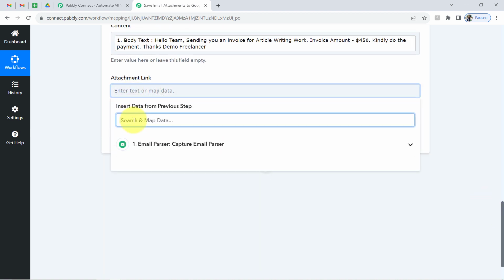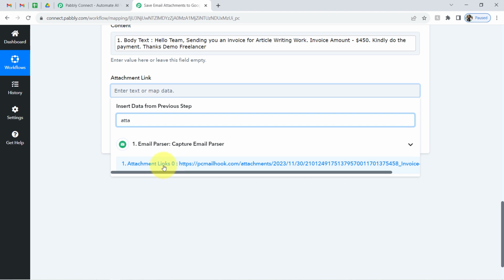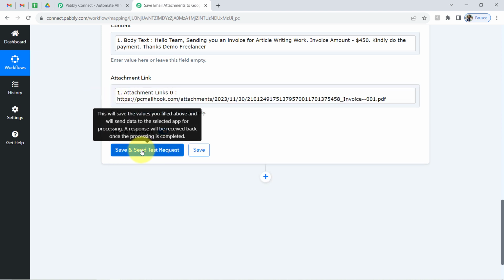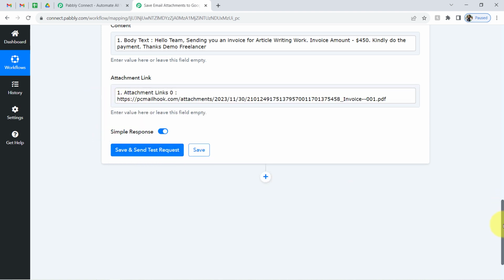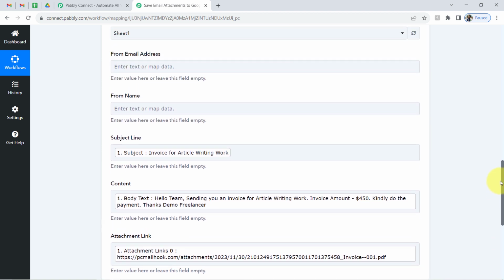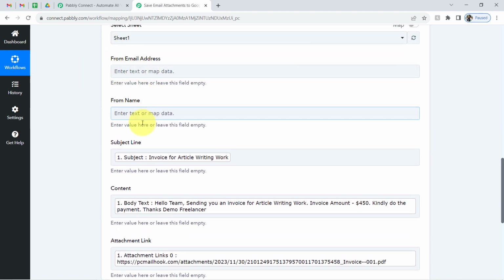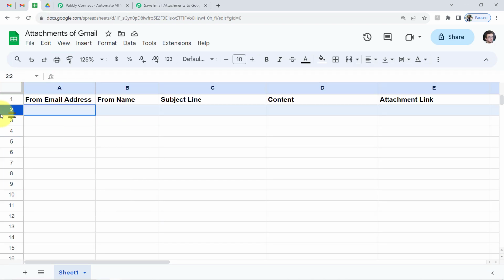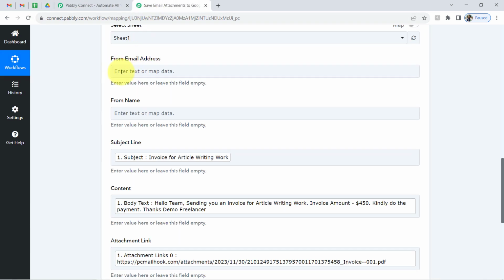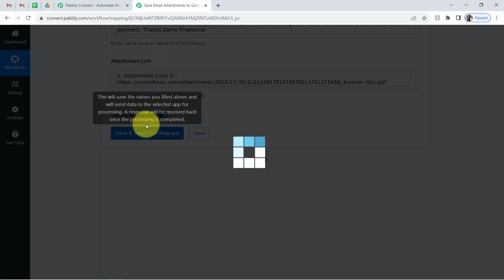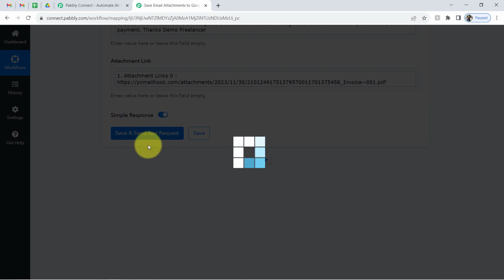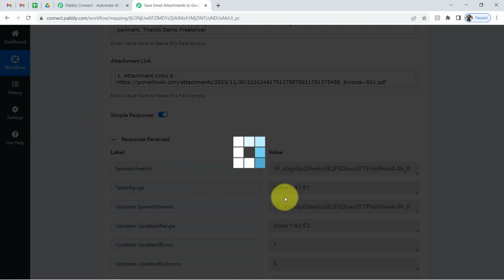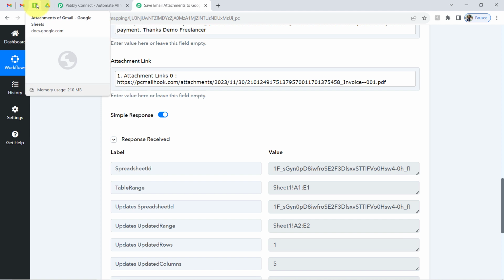Let me also search for the attachment link. Alright, so again I have mapped the same, but before I click on this button, I think I should also map the data in these two fields, and then you will notice that the details will be added here automatically. Okay, so again give me a second. So I have provided the rest of the details, also clicked on this button, save and send test request, now waiting for the response, and if that response is positive, that means the data is added in my spreadsheet.